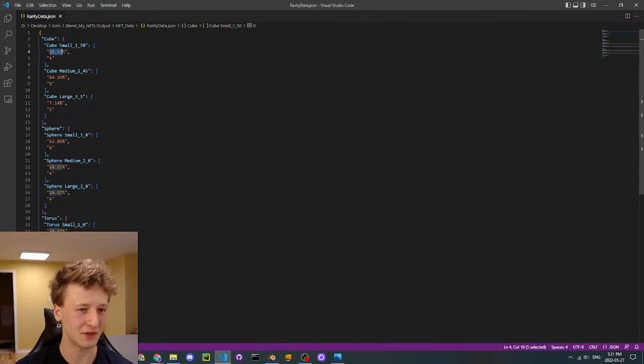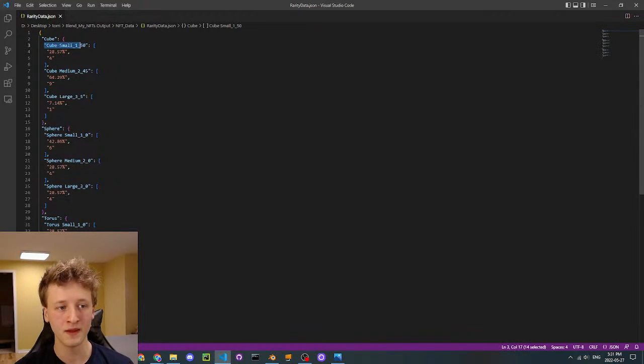And I don't think I explained these numbers. So this is the percentage, the actual percentage of NFTs that have cube small. This is the actual percentage that has cube medium, actual percentage that has cube large. This number down here, the second number, is the number of times that appeared. So cube small appeared four times in 14 NFTs. Cube medium appeared in 9 NFTs. Cube large appeared in 1 NFT.